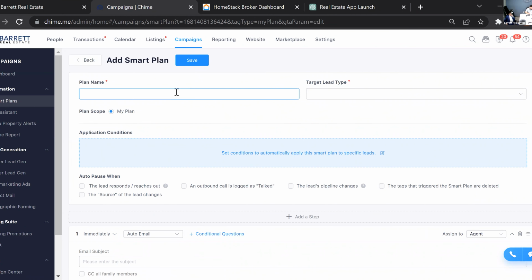And then I'm going to name this one Barrett Real Estate app. So I'm going to name this one Barrett Real Estate app. Spell estate. Wow, I cannot spell, guys. Okay, oh god, it's going to bother me with this capitalized. Okay, so this is a Barrett Real Estate app. This is what the smart plan name is going to be.